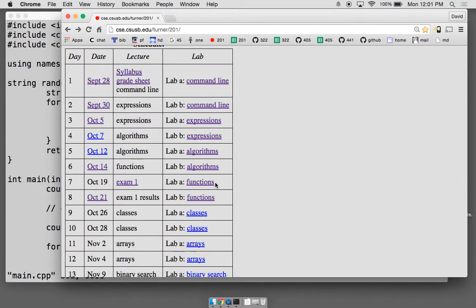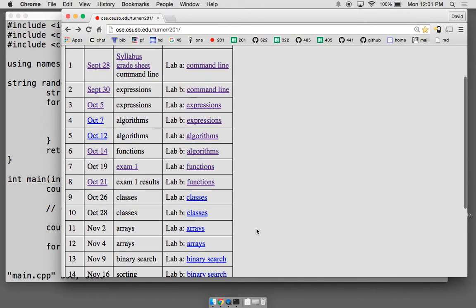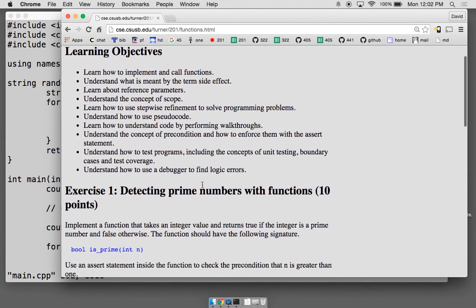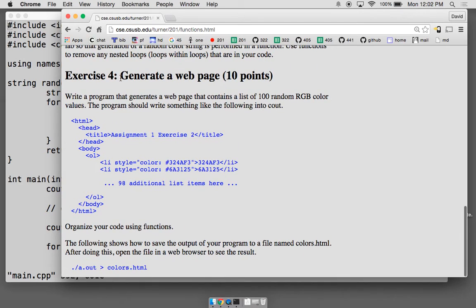All right, so we'll just continue now. Last time we went over exam one, and then we went back and looked at this functions assignment, and we did the generate a web page problem.